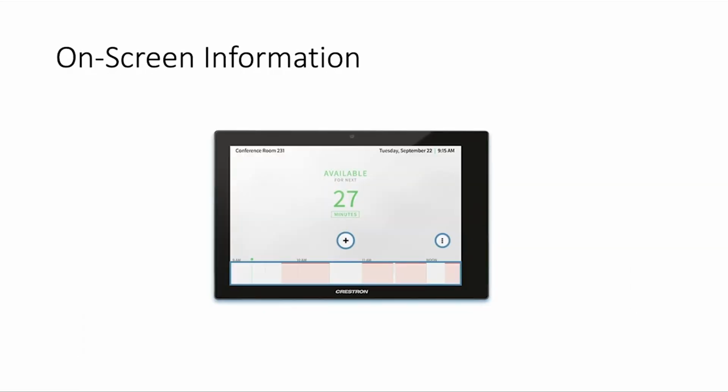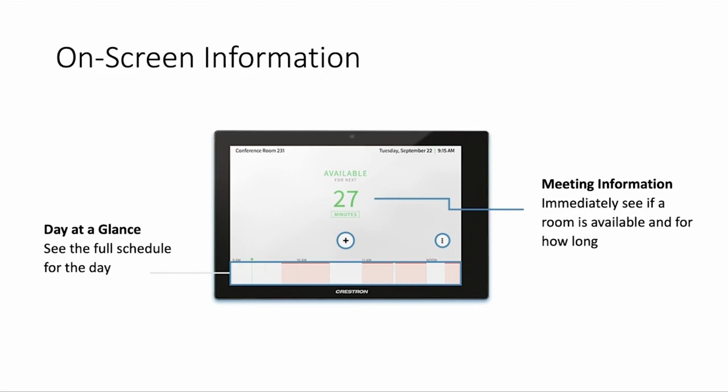So that on-screen information is really key once you've set it up. You've tied it to that Exchange account. And now I can see with the native Crestron scheduling app what's going on in the room. You're quickly able to see meeting information at a glance. I can see if the room's available, how long it's available for, and then I can also look at the full schedule for the day down below, scroll through, and even book out a future time.